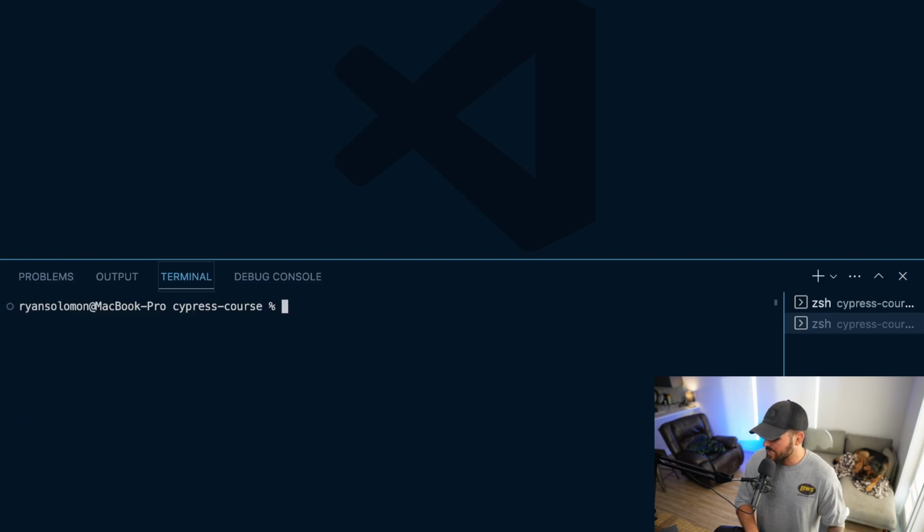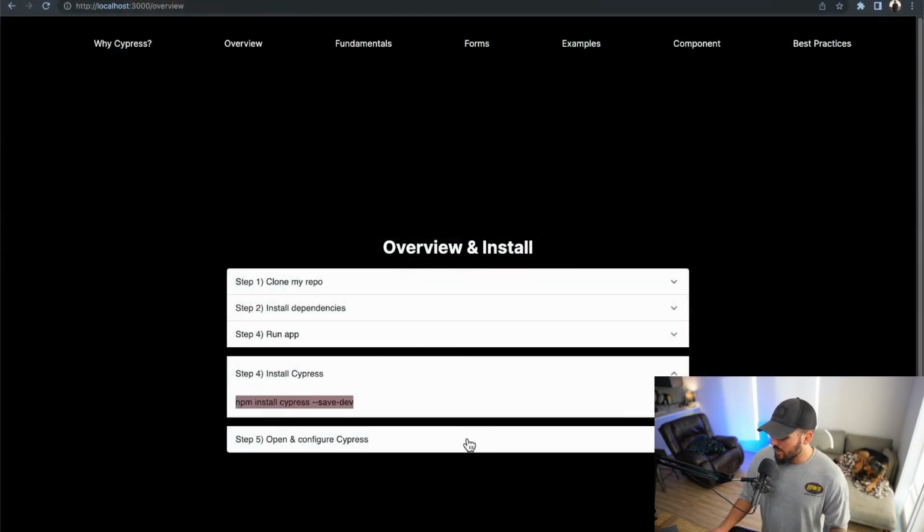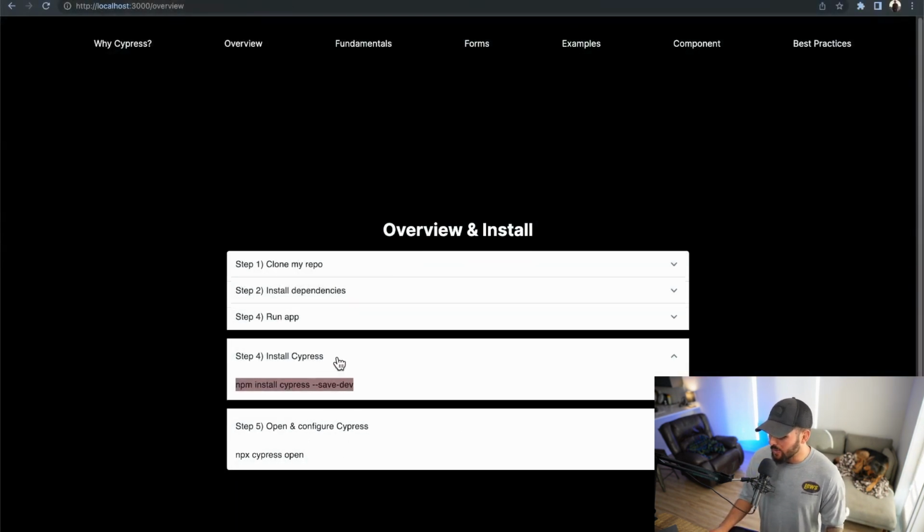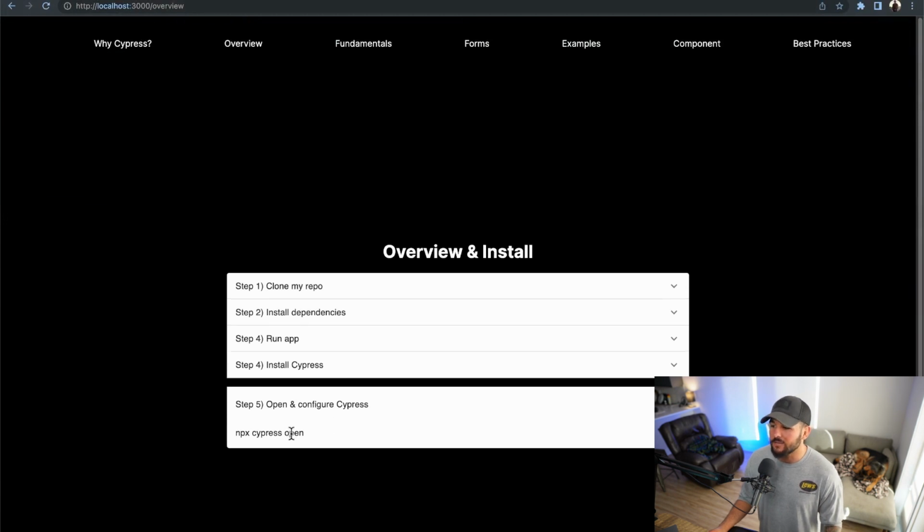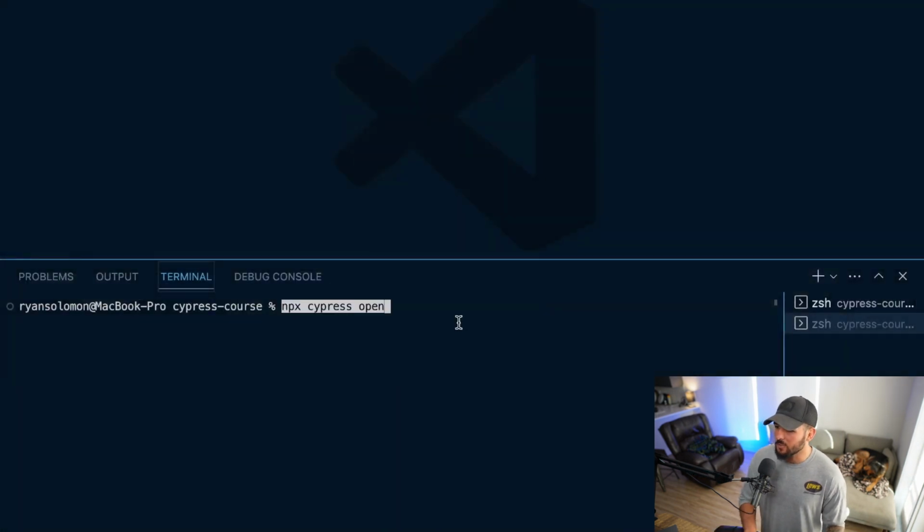And now that I have Cypress installed, and as you can see, we just had to install one package to get Cypress all installed here. And the configuration of Cypress is actually quite easy as well. So let's go back here. And now the final step is to open the Cypress test runner and configure Cypress. So I'm going to run npx cypress open here in my terminal.